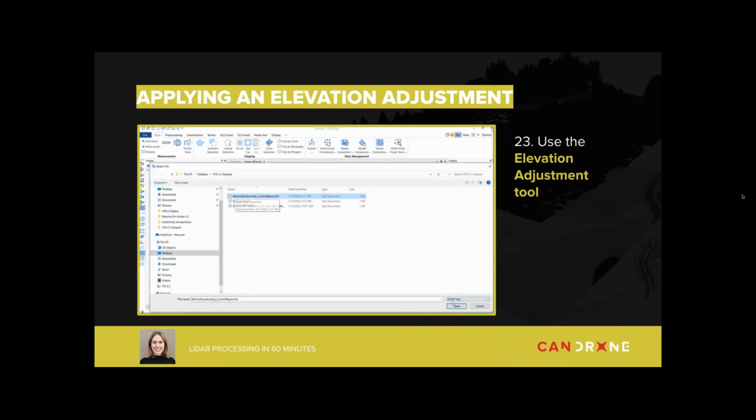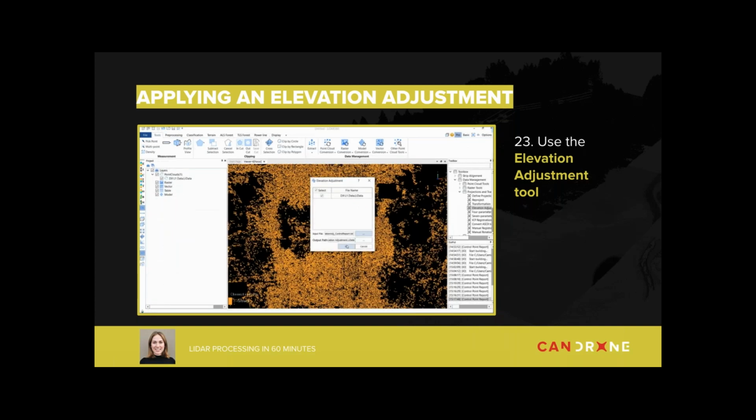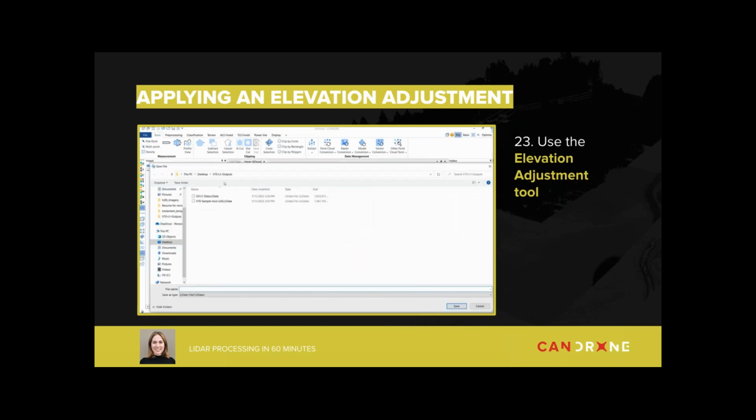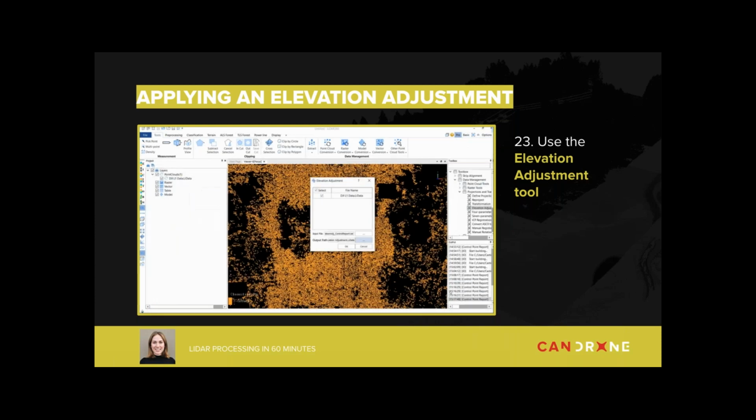Sorry, okay, so after the elevation adjustment process is done, oops, my bad, I skipped a slide.